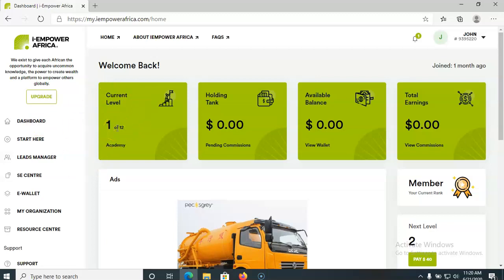Here, this is your current level. Like I said earlier on, everyone who joins iEmpower Africa joins at a certain level. We have level 1 affiliates, level 2 affiliates, level 3 affiliates, down to level 12 affiliates. Now, each level opens up more opportunity for you to make more money or access certain features in the system. So over here, at a glance, you will know your current level.